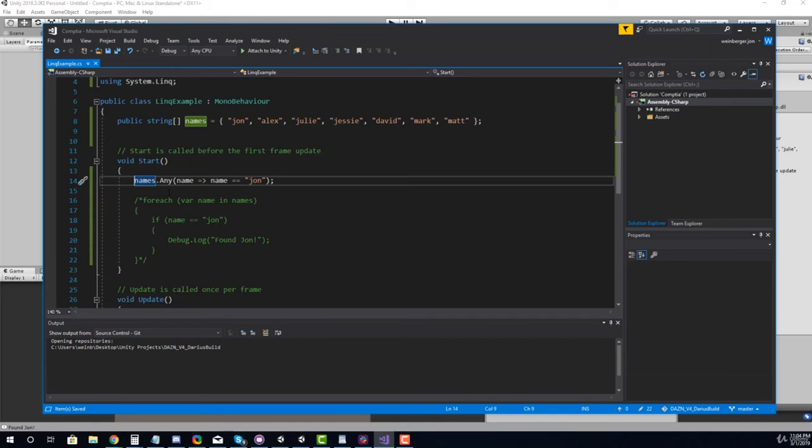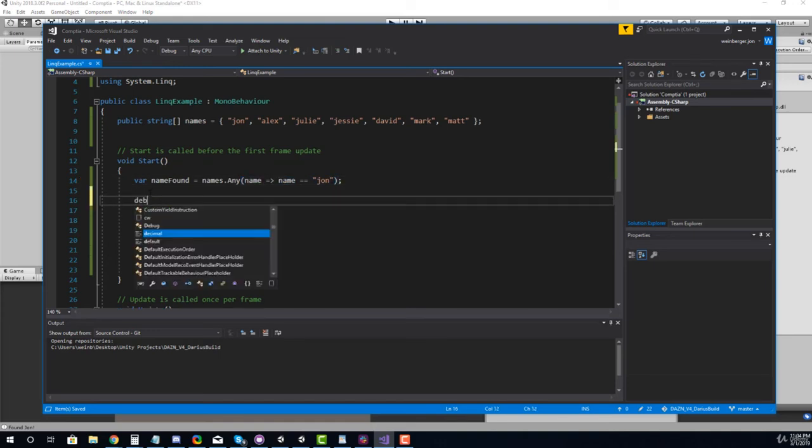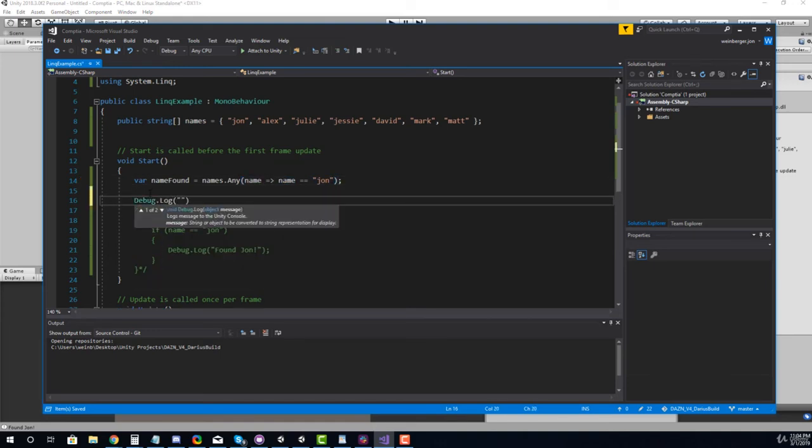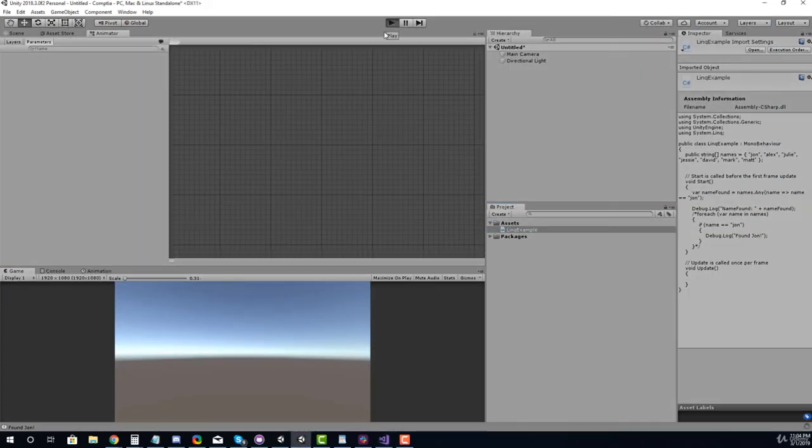So typically when you're working with LINQ, you'll use the universal data type var. And here let's go ahead and say var nameFound equals this operation. So nameFound equals names.Any, do any of the names equal John, true or false. And then all I'm going to do here is Debug.Log nameFound and append the nameFound. Let's save this, run our application, and take a look.